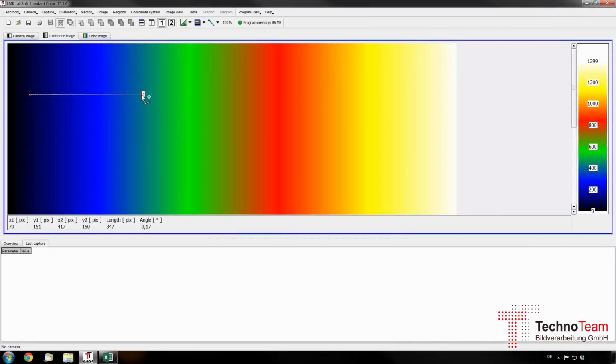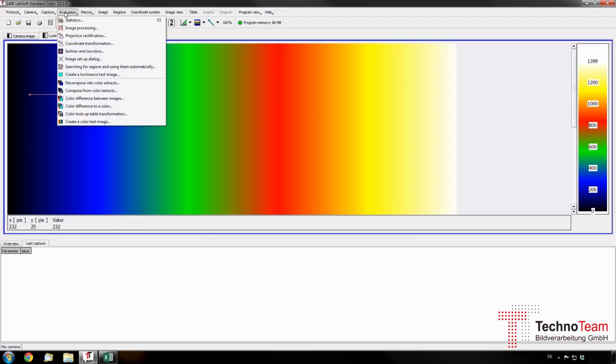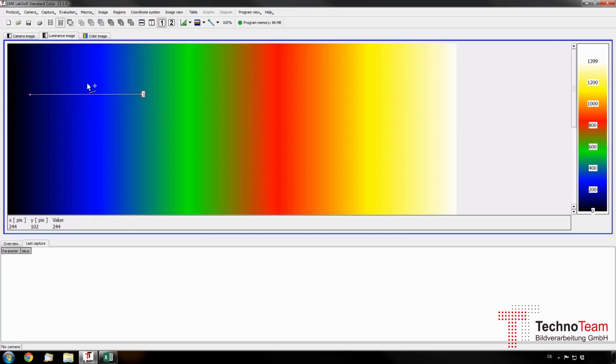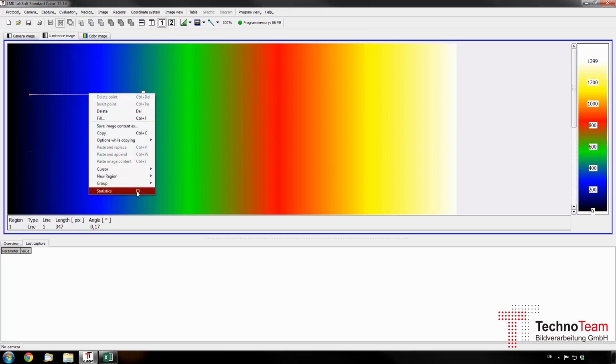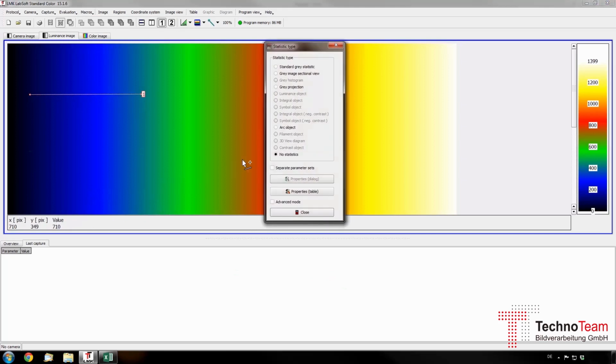Once a measuring region to be analyzed is marked, the option Gray Sectional View or Color Sectional View can be selected. This can be done through either the main menu, Evaluation, Statistic, or by right-clicking on the screen and making a selection in the resulting dialog.